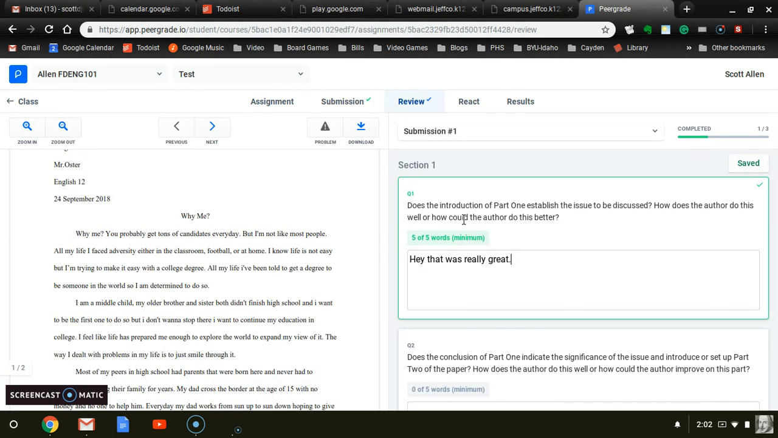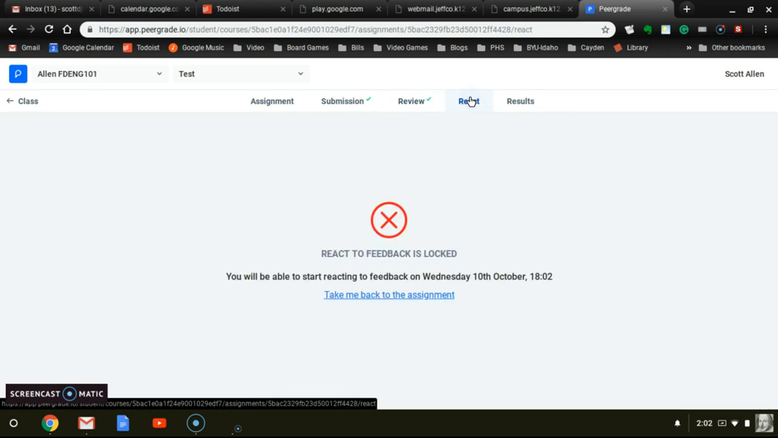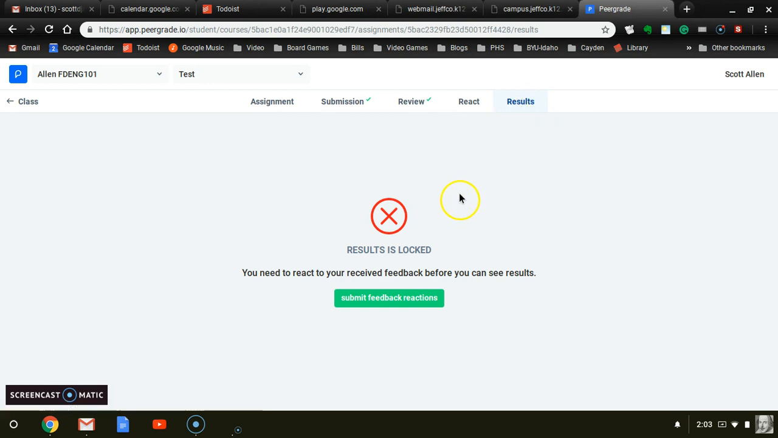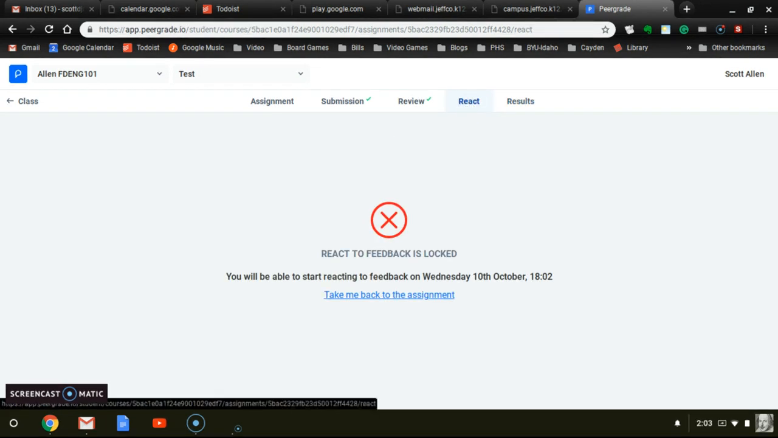Once everyone has participated, you'll be able to see your feedback here in the React tab. Right now you can see that there's nothing here because the assignment hasn't locked yet, so people aren't done giving feedback. And then you would also have the results, and you would be able to see all of your feedback in those 2 windows.